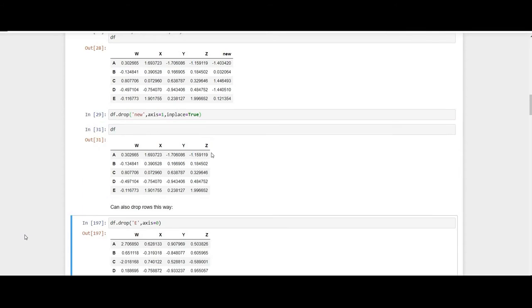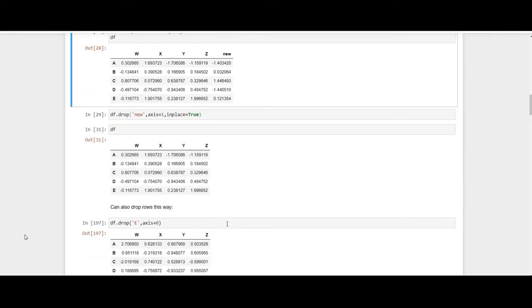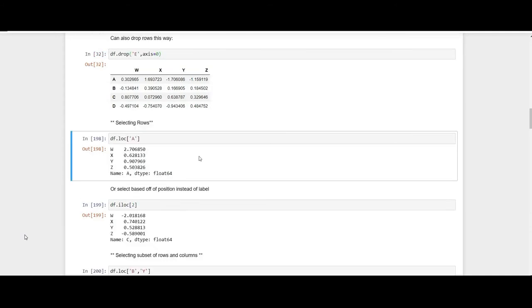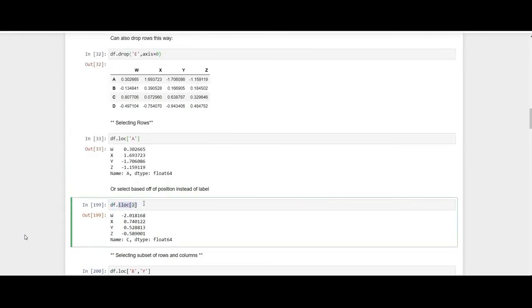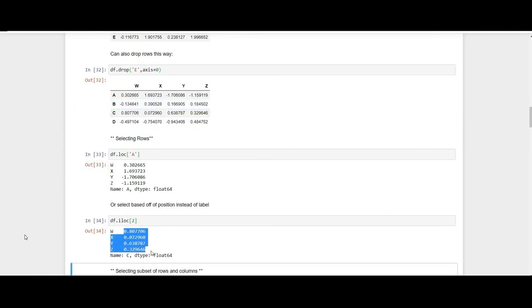We can drop indexes or rows as well. If you want to delete any specific row of a data frame, then use the drop method. But here in case of row, specify axis equal to 0, and in case of column, axis is equal to 1. If you want to retrieve data of a specific row, then use the loc method, df.loc, and specify that row value. The iloc method is used to return the values of an index position. Then it will return all the values present in the third row. Here all the values are same.